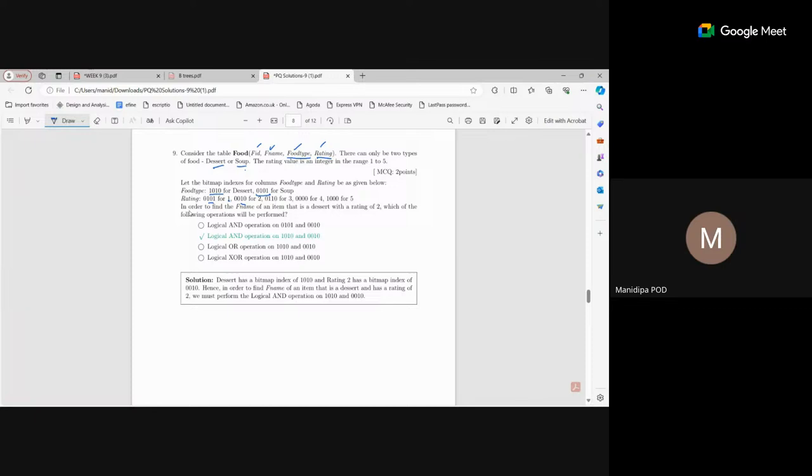Okay. So in order to find the first name of an item that is a dessert with rating 2, which of the following operations will be performed? So first tell me, I want both of the conditions to be satisfied. So will it be an and or an or? And. So this and this I can ignore, right? Yes. Or and xor I can ignore. So between this, someone will be the answer.